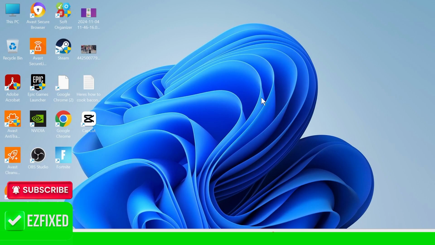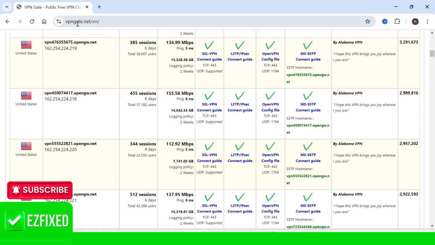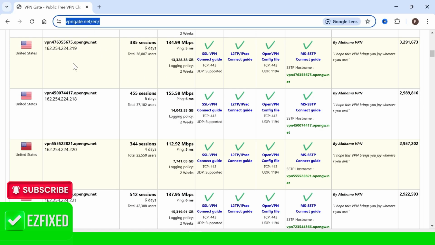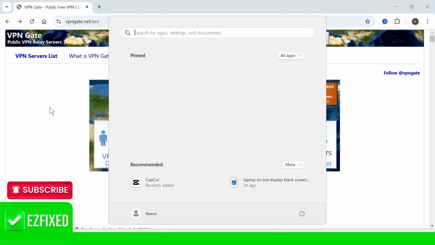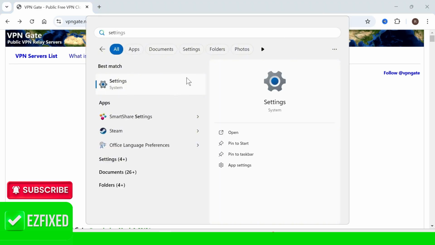If that's still not working, another thing we can do is head over to an internet browser, and from here, come over to the website vpngate.net. Now, once you're on this website, you need to head over to the Start menu on your computer, search for Settings, and then click on the settings window.